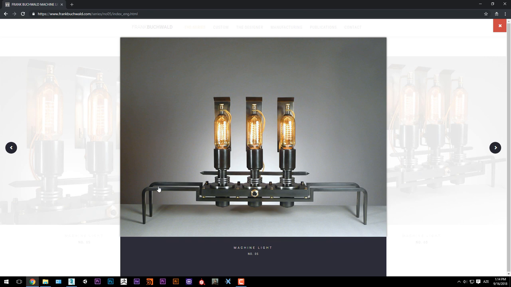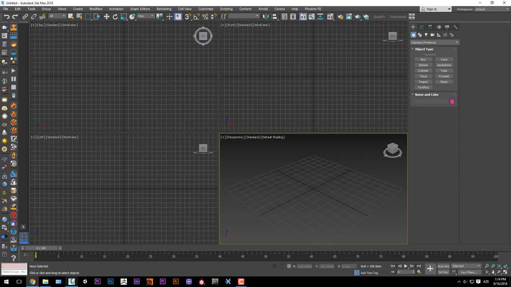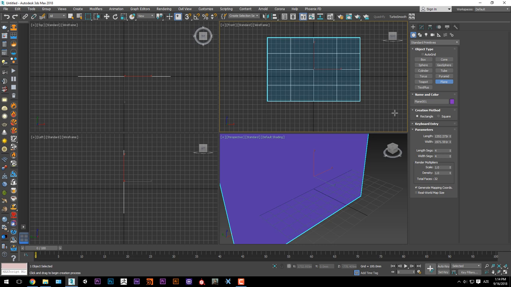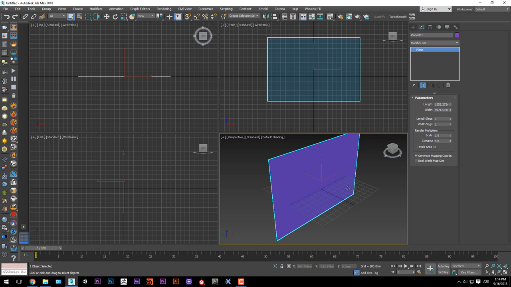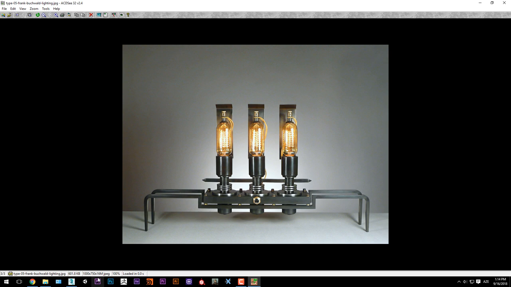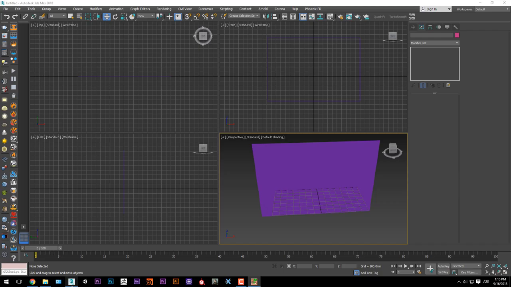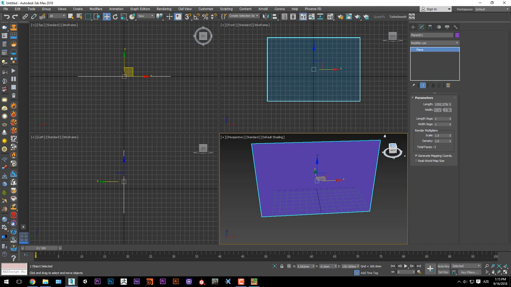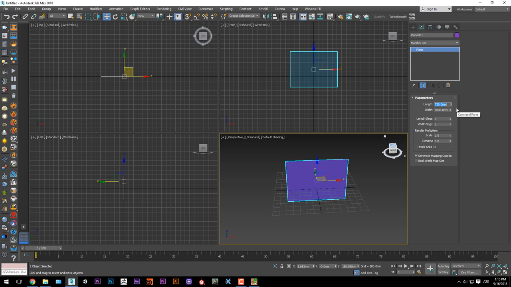So when Max is open, I'm going to create a plane and get rid of these extra unused segments, and let's see what the resolution of the image is. I use Old AC/DC, and it shows me the resolution, and it's 1,000 by 750. So let's make the size of this plane exactly this, 1,000 by 750, and that's it.